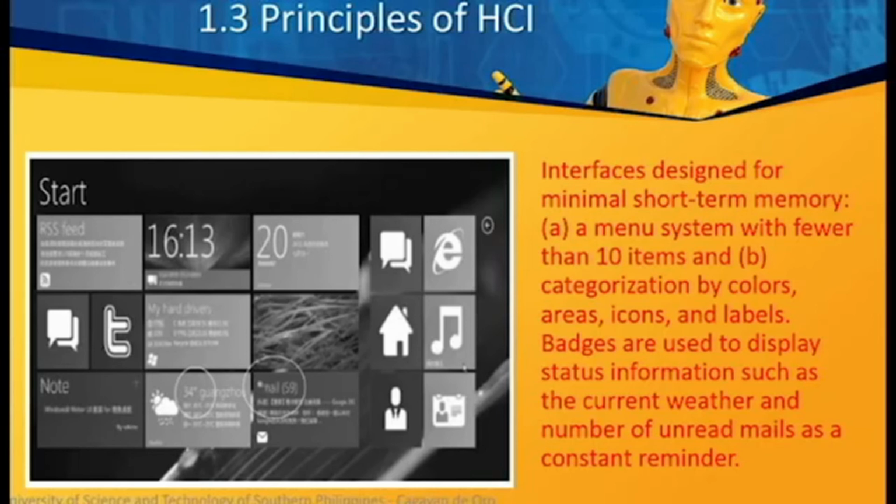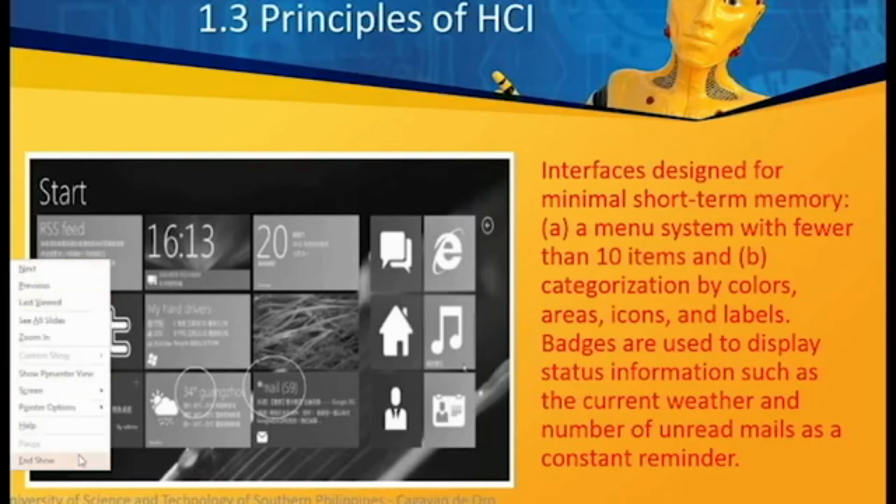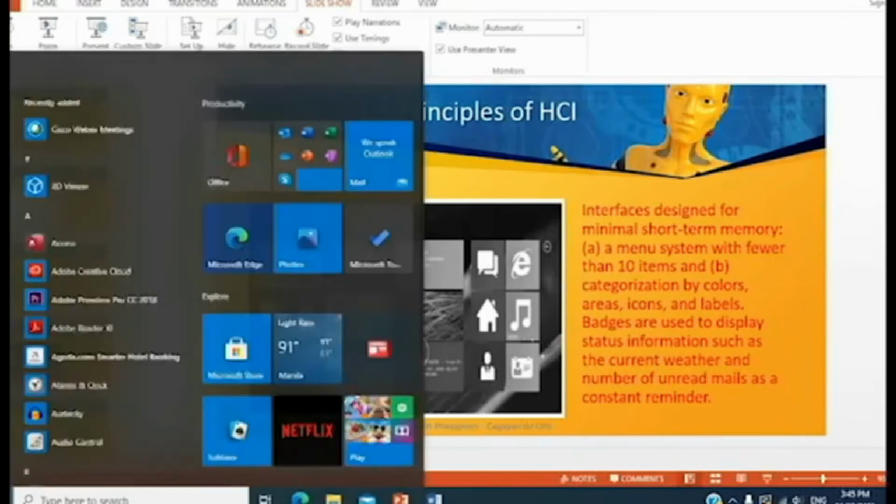So a menu system with fewer than 10 items here, as you can see, and B for categorization by colors, na-categorize siya by colors or icons and label. So, from this figure, makategorize nimo siya kung unsa na mga application ang pwede nimo mabutang. So mas less ang imong burden kung unsa to na kuha na imong nagamit. So pwede ra nimo mabutang dani sa interface. So for example, sa imong start.